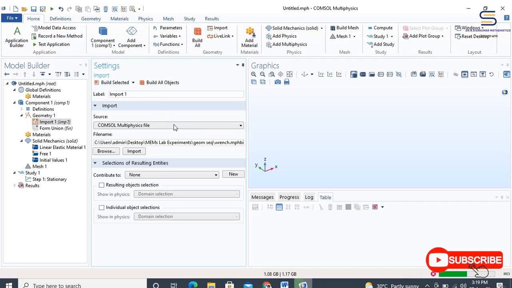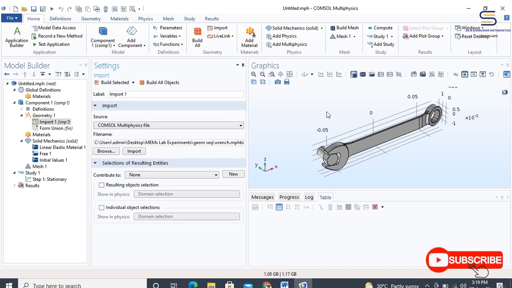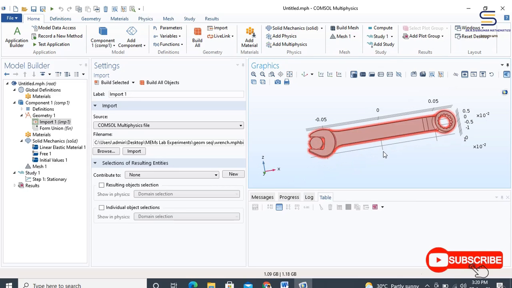Now, after this, browse to build all objects. If we build all, we will be seeing the wrench in the graphical interface. Click the zoom extents on the graphical interface so that the wrench occupies the screen that is visible.